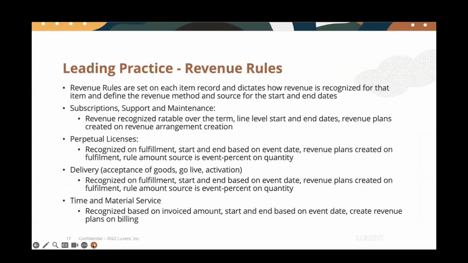Okay. So this is how to set up those revenue rules. This is leading practice. So subscriptions, support, maintenance, they're ratable over the term. They have line level start and end dates, and usually revenue plans are created on revenue arrangement creation. Okay. Perpetual license, they are recognized usually on fulfillment. They have a start and end date based on event date. Revenue plans are created on fulfillment. And the rule amount source is event percent on quantity.